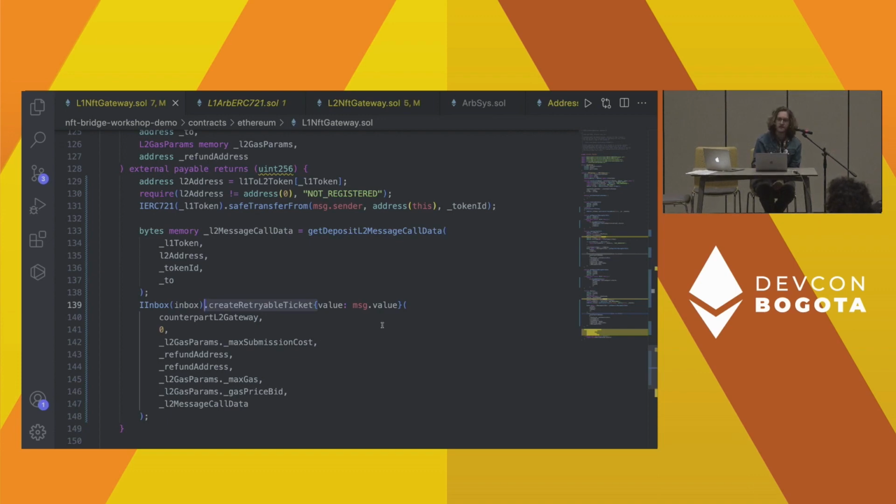Correct. We supply it here. So when we do this create retriable ticket, behind the scenes it's actually depositing this message.value ether. So this value that we send is actually getting deposited to L2, and that has to cover all of this gas cost that we're supplying. So that has to cover gas price times gas limit plus max submission cost plus call value.